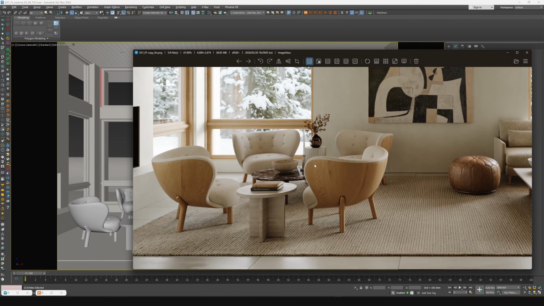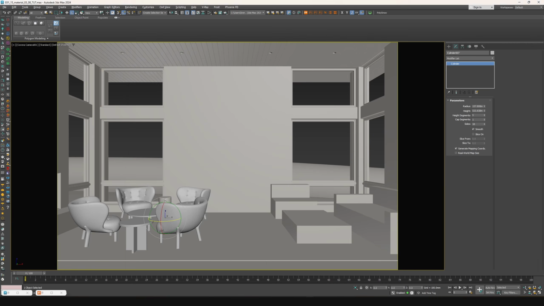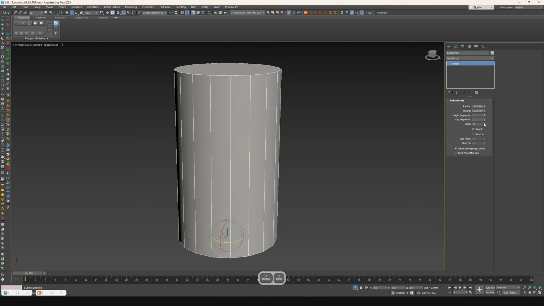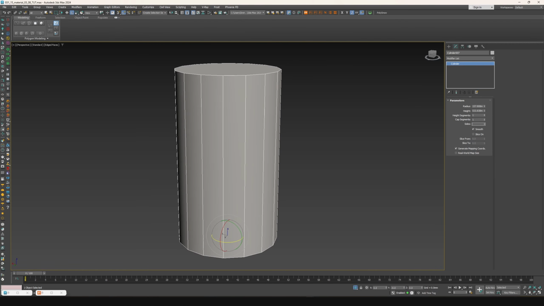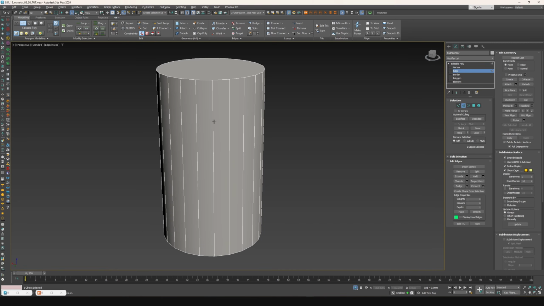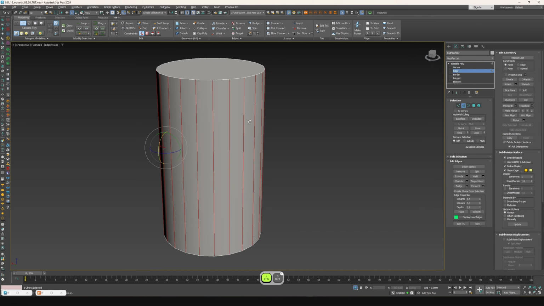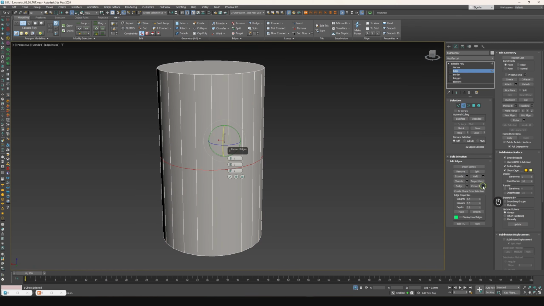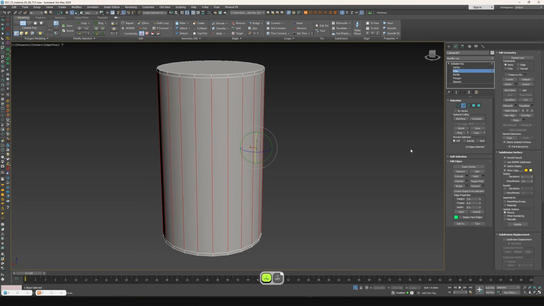Now let's create the third table, this one here. We select it and isolate it. First, I'll lower the height segments and set 22 sides. Convert to Editable Poly. Then we switch to Edge mode. Select one edge, then hold Ctrl and click the next one to select the entire edge loop. Now we use Connect, open the settings, set 2 segments and adjust the pinch so the new segments move closer to the edges.